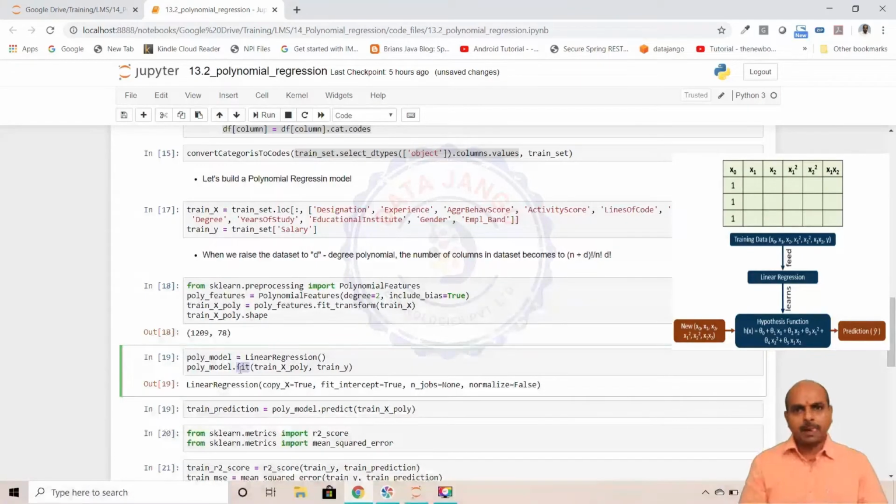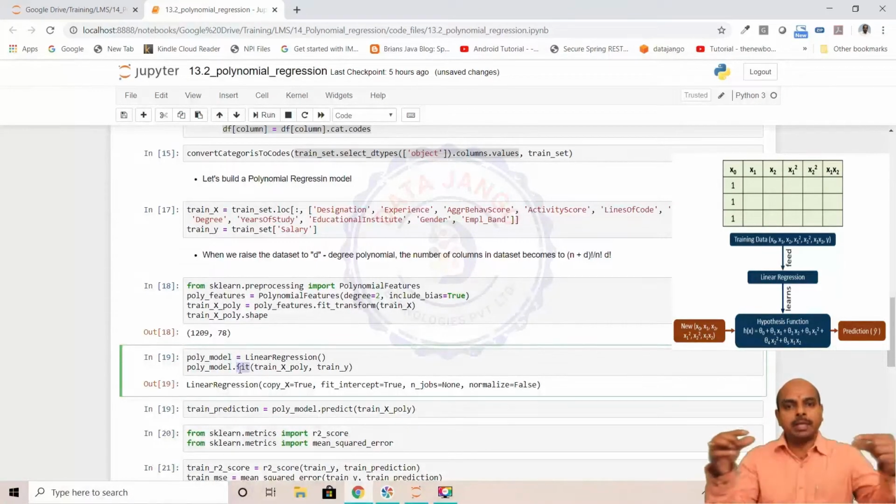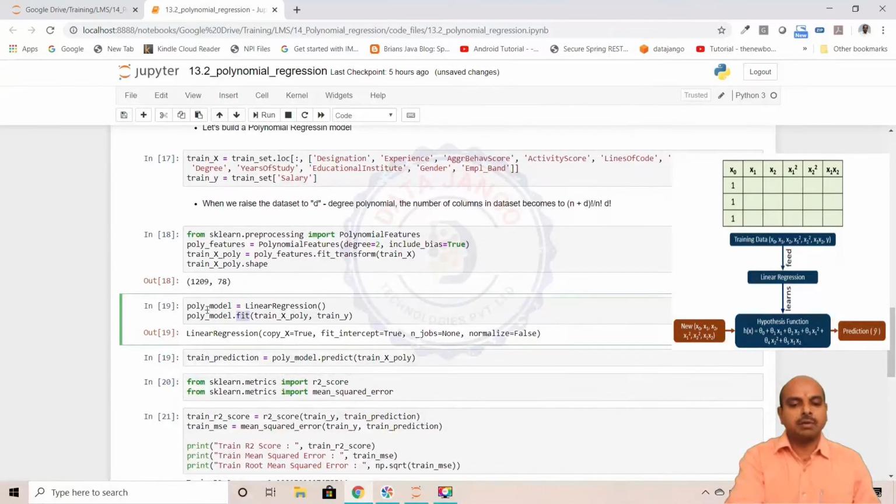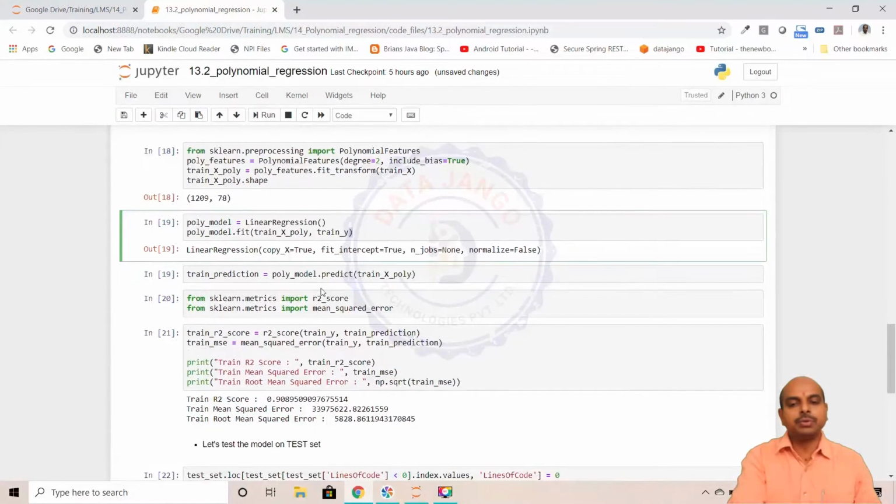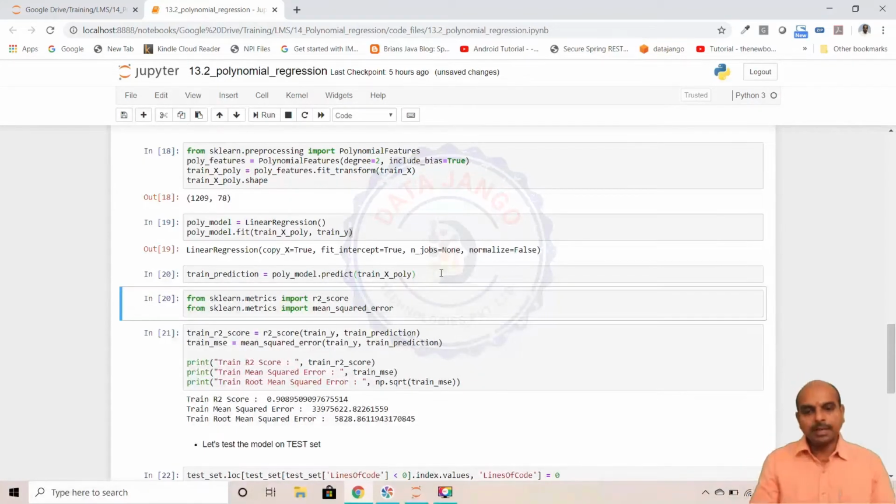When I say fit, it's going to form all those polynomial equations equal to y, and then solve all of them at once and find the thetas. Now we have got thetas here. So if you use the model to predict, the predictions will come. The predicted values will come. So the predicted values are there.